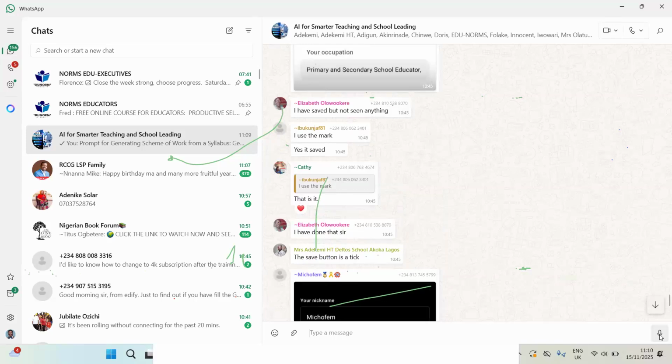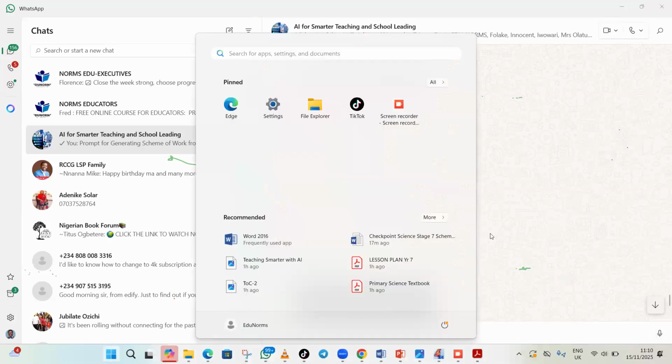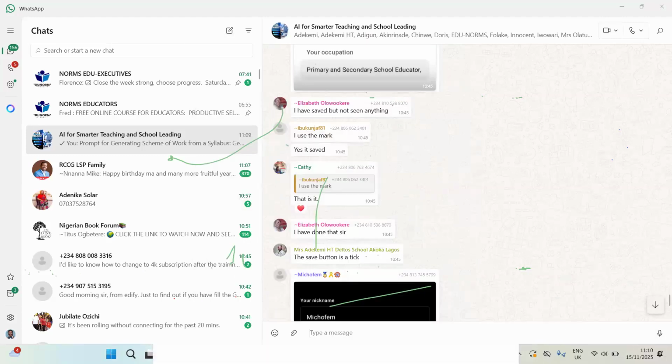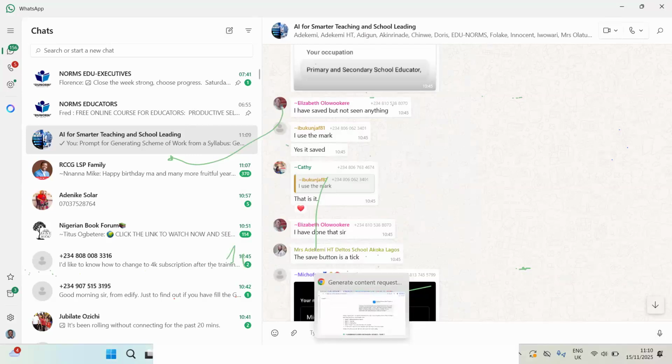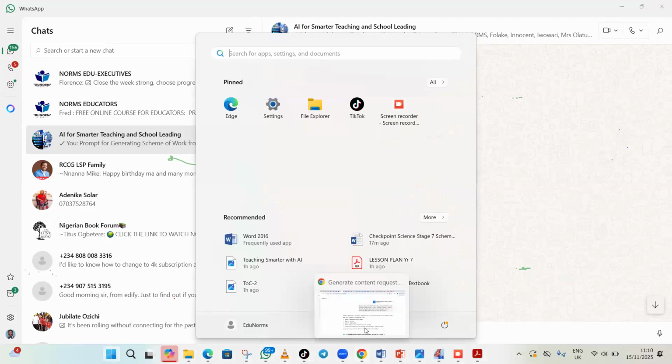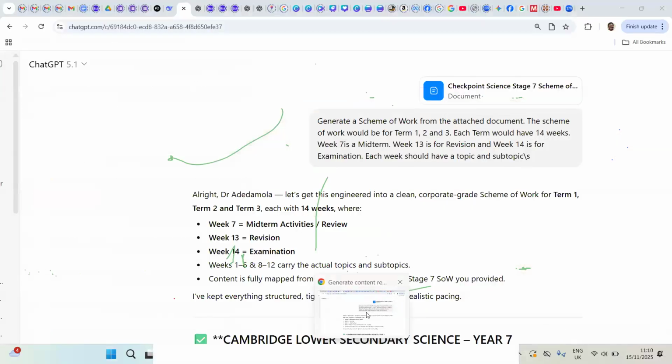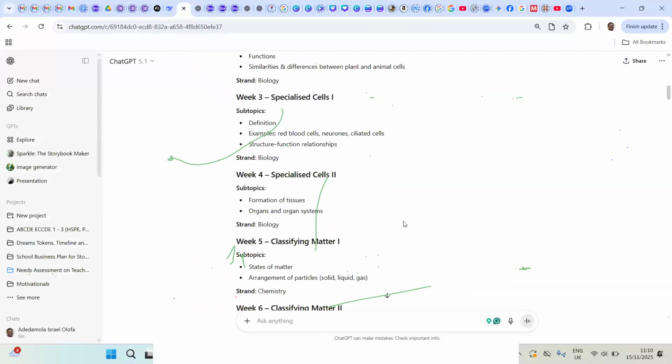So that one is done. Let's go back again now and continue with generating the scheme of work from the table of contents. So we are going back to try the next scheme of work from the table of contents.